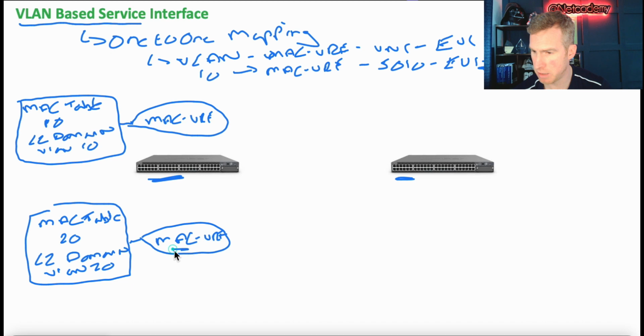Each one of these MAC VRFs contains the MAC address entries for those VLAN tables, for those switching tables.